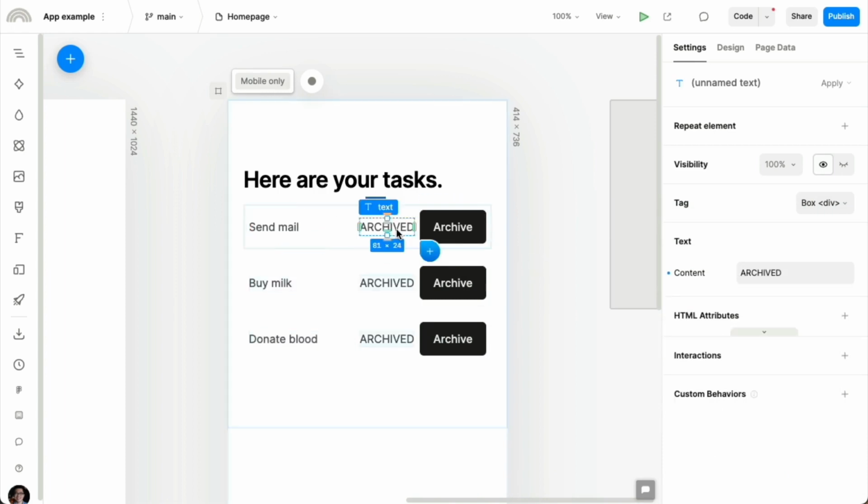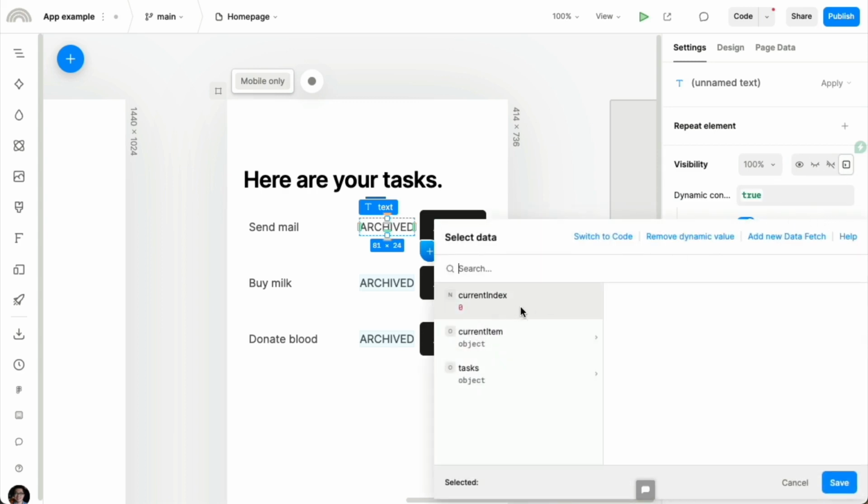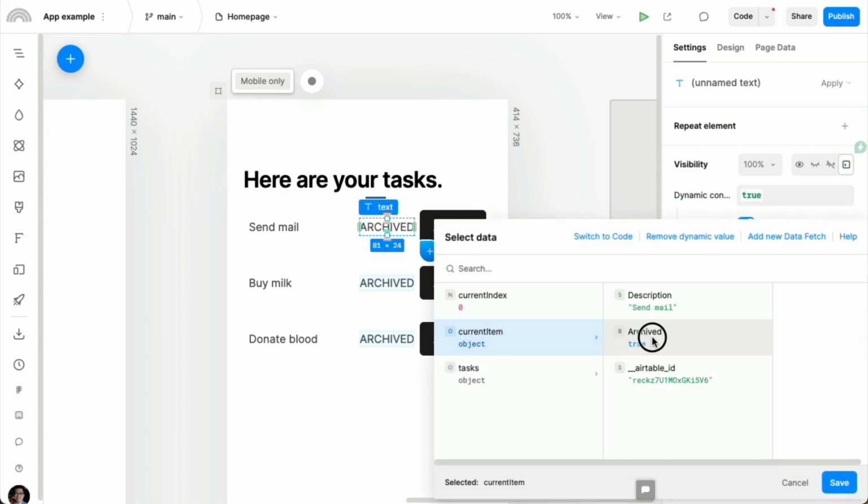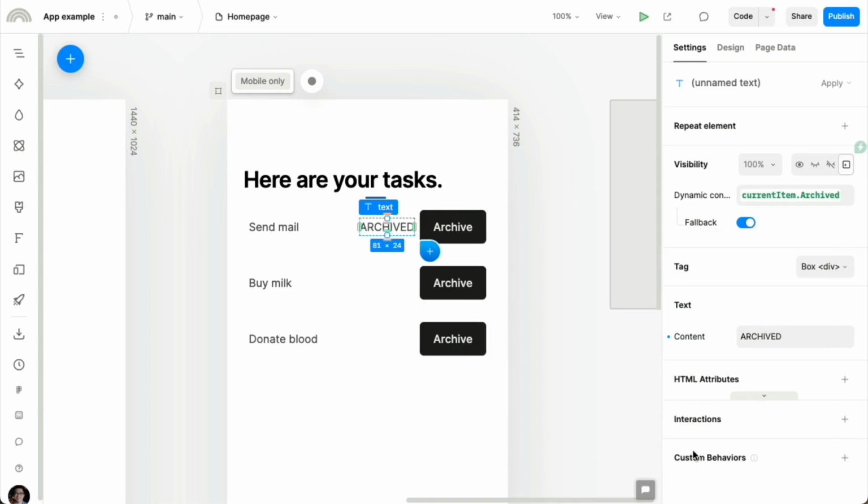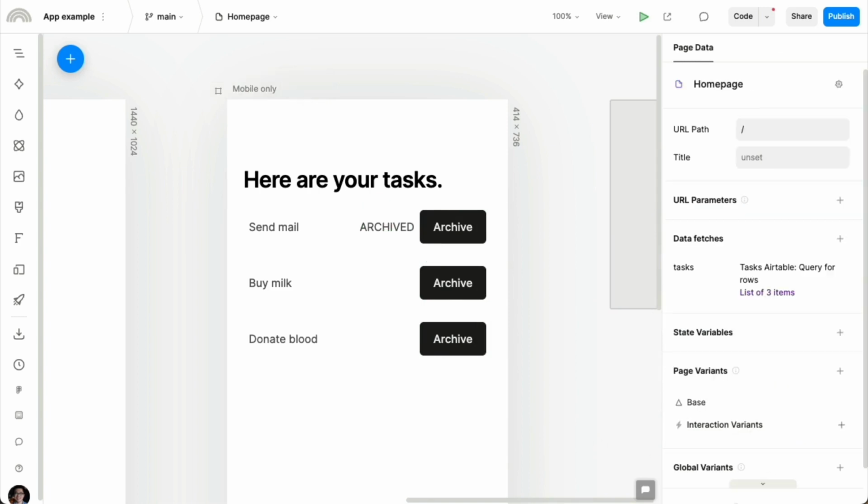And let's say I also want this archived text to only show up conditionally. I'm going to use a dynamic value here as well and say it's only shown if archived is set. So that's reading or fetching data. We can also create or update data, writing back to the data source.